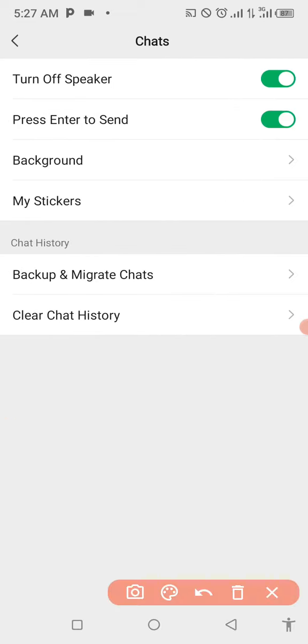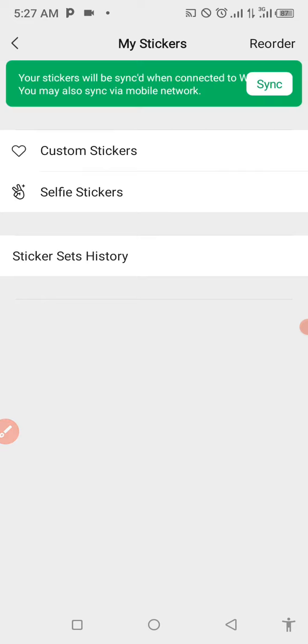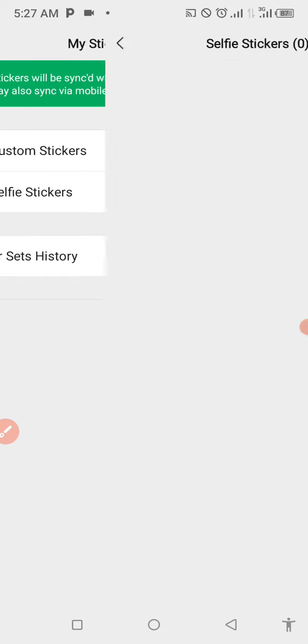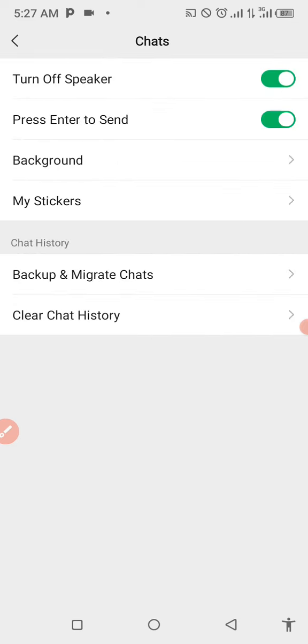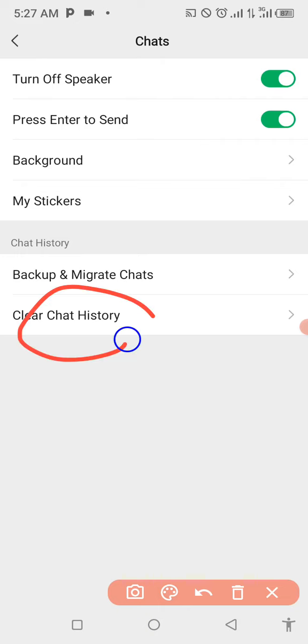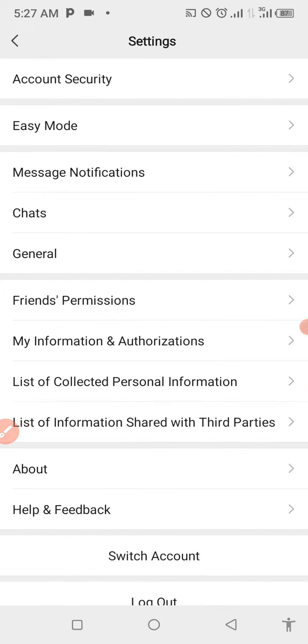Then right here from the stickers, there are many stickers you can get on WeChat. Right here you can decide to customize a love sticker, you can make selfie stickers, you can do a lot of different things as far as stickers are concerned. If you want to clear some of the chat history, you have to click on here, click on chat history. Everything you have been chatting so far will be cleared once you click on that.